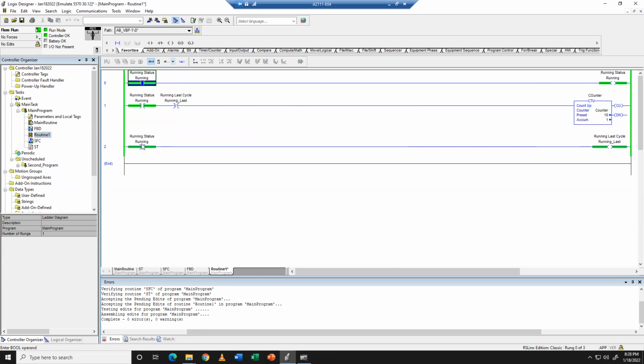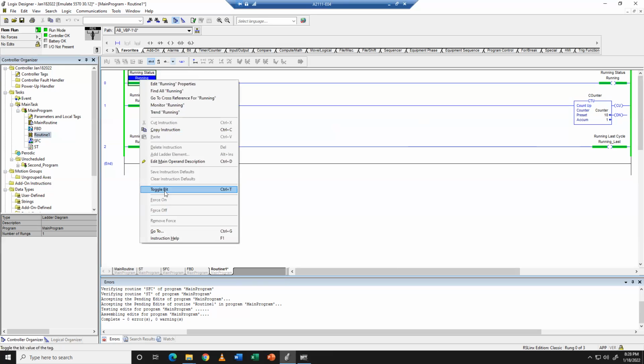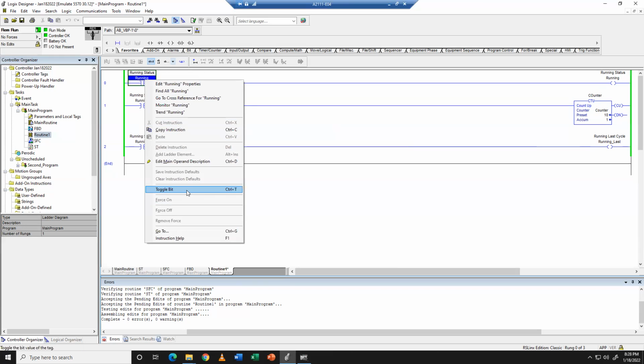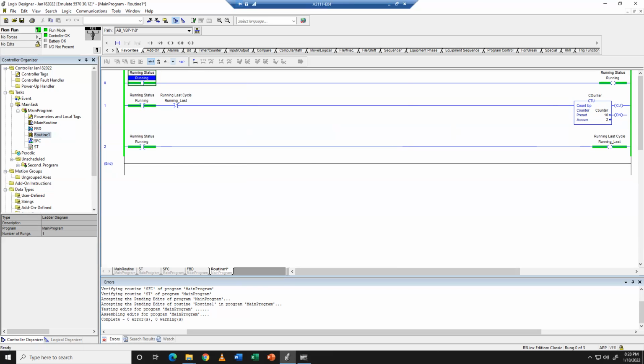And because this executes last, the running last cycle was off. So if the pump turns off now, it's no longer running this cycle. So if we turn that back on, we only count up once. So we can capture something. If we're trying to do something just once, we can monitor this one status in the last scan. Does this make sense?